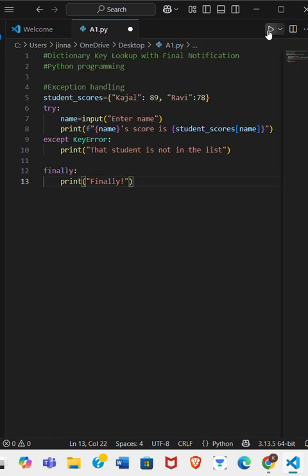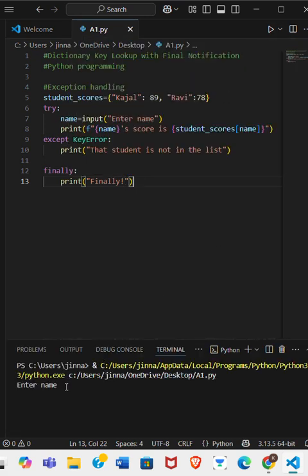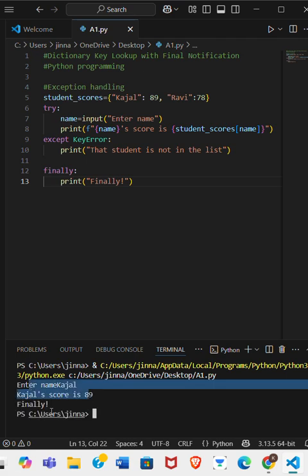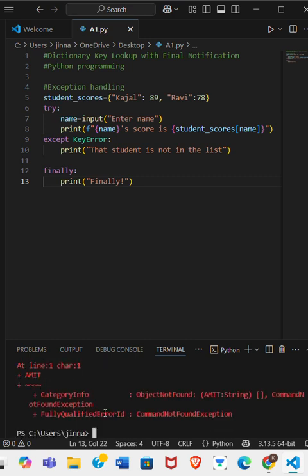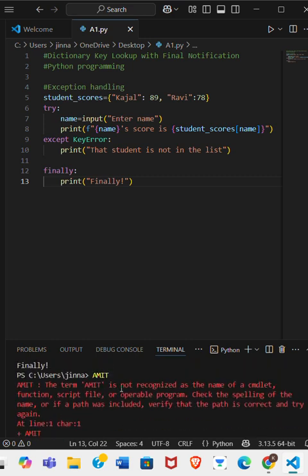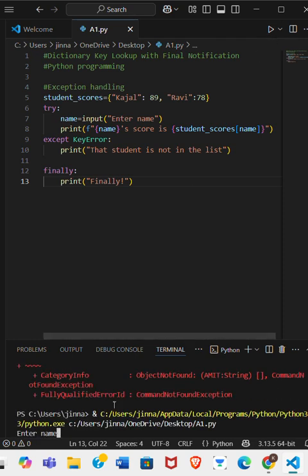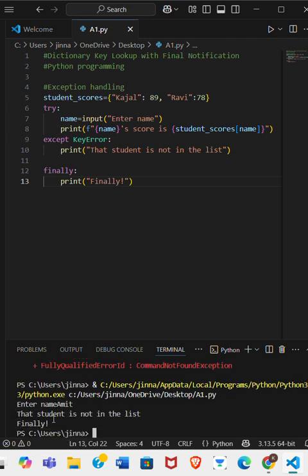If I try to run the program, let's say I enter Kajal. So Kajal's score is 89. Finally is always running, right? If I enter a name which is not present, you can see we are going to get the error. If I run it again and try to get Amit, the except block is running, saying that student is not in the list.